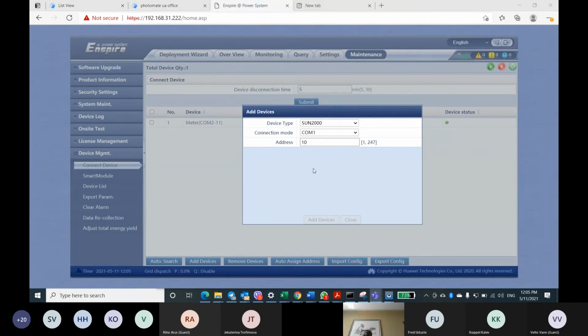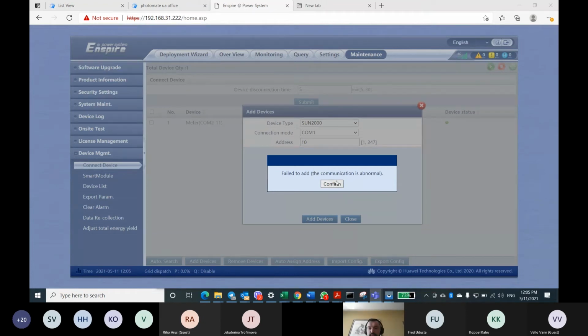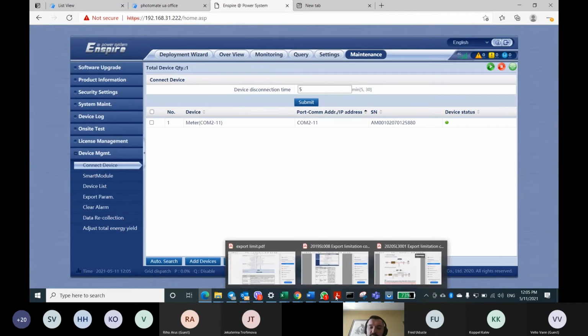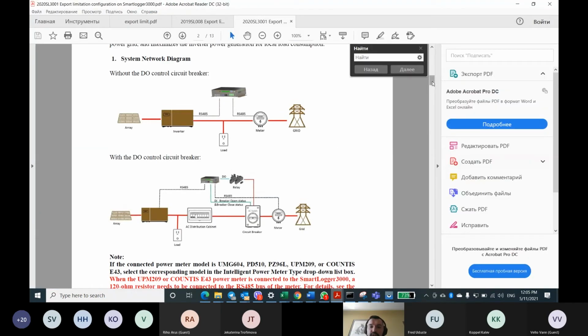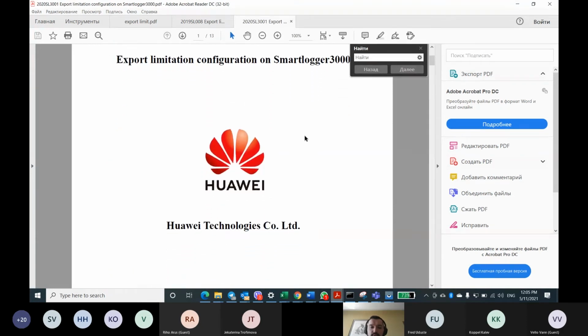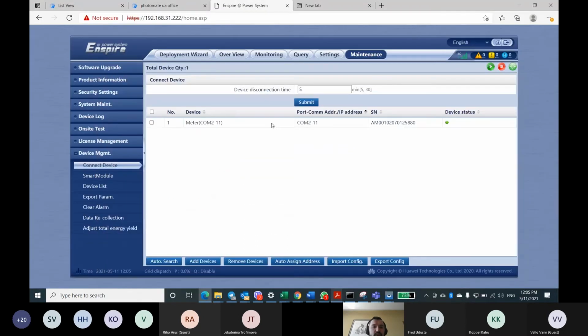Okay, so I think it's still not able to connect. Nevertheless, we can show it without. So here is a manual on how to do this export limitation with Smart Logger 3000. I will show you a small video tutorial.